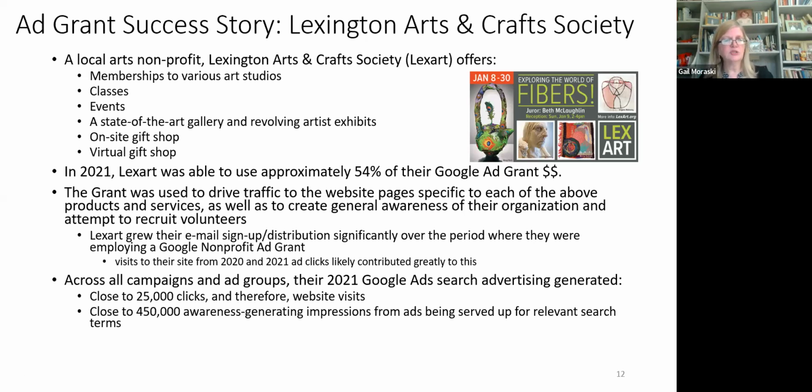Just during that short period in 2021, they were able to drive 25,000 people to their website, and they had their ads served up almost 500,000 times. An impression means one serving up of the ads. So their ads generated 450,000 impressions during that year. They're a great example of an organization that used their grant to the fullest.